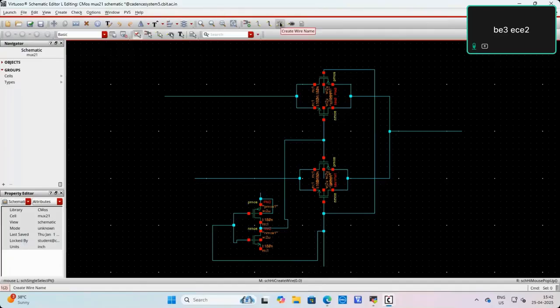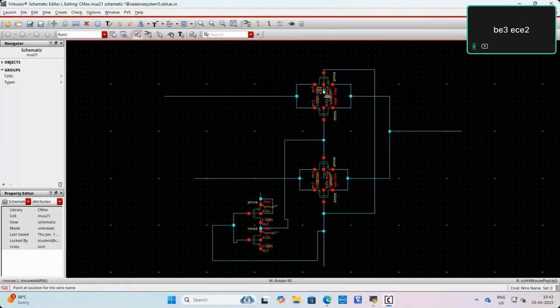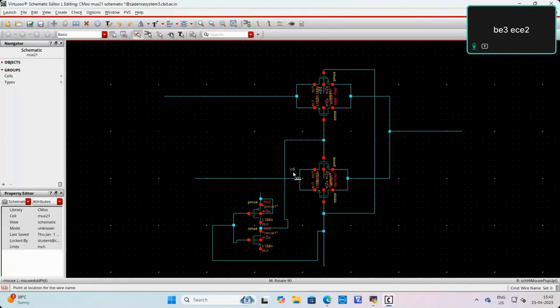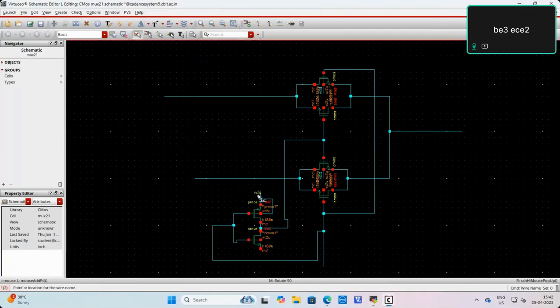Click on this label icon and I will take VDD, touch this PMOS wire, labeling is given. Again take label VDD, and this wire if you touch, it will be labeled as VDD. Again label VDD, and you put on this wire, if you touch, it is labeled as VDD.